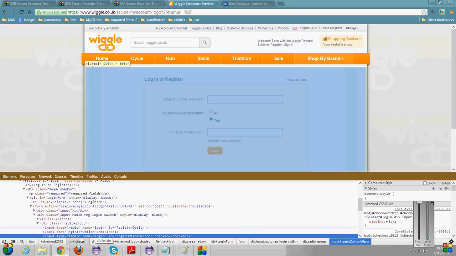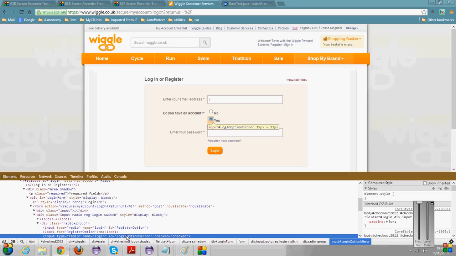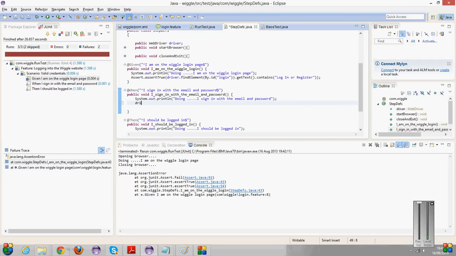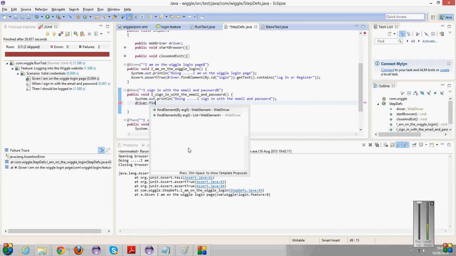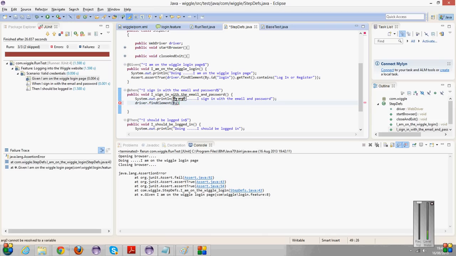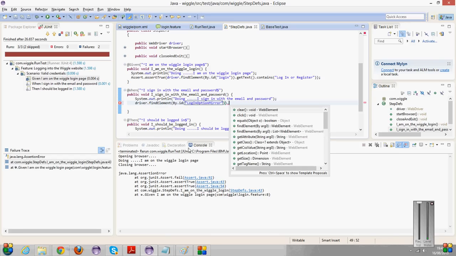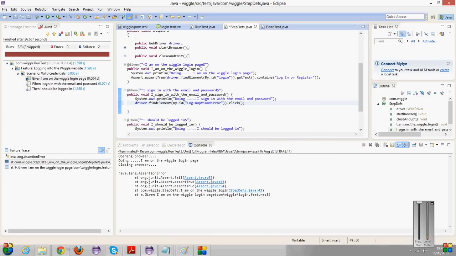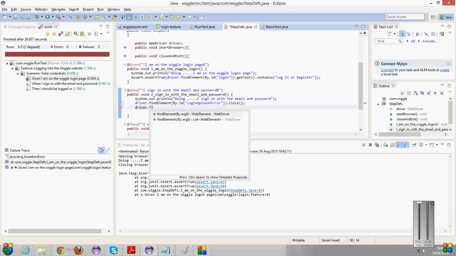Okay, so routine process. We have a very good ID for this website. We can use the ID. So what is the method? Driver dot find element dot ID dot click. After that, we need to give the email ID, right?